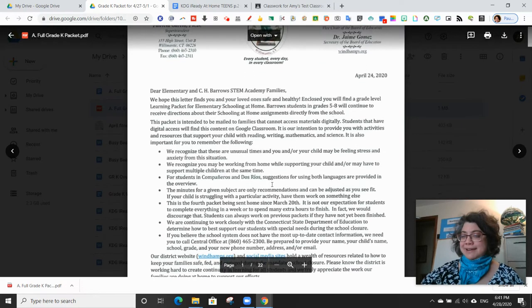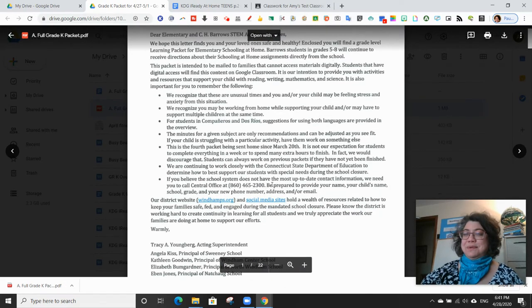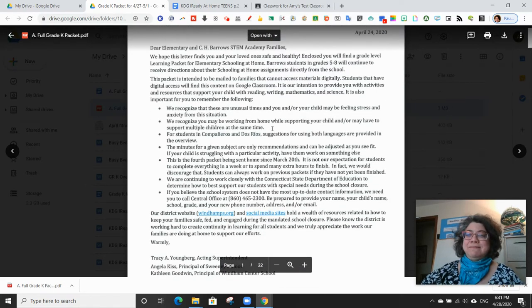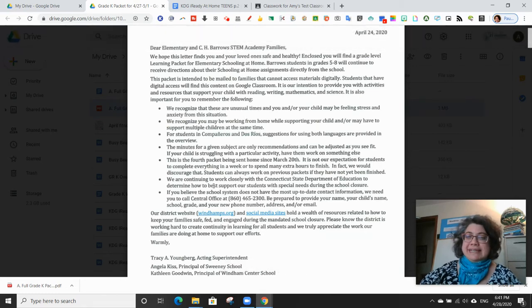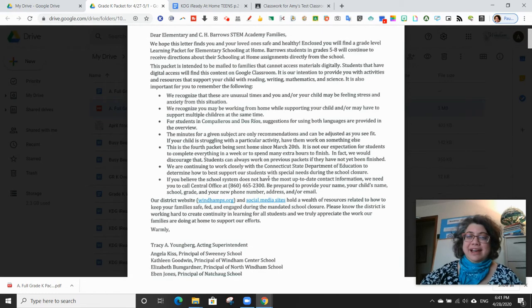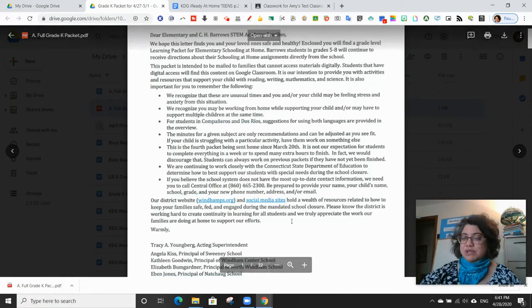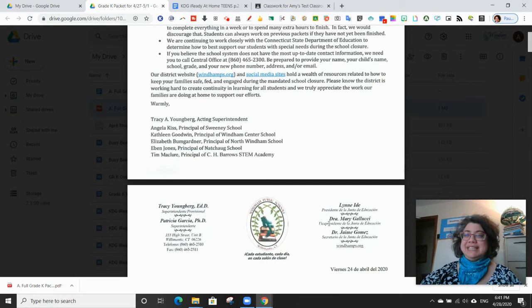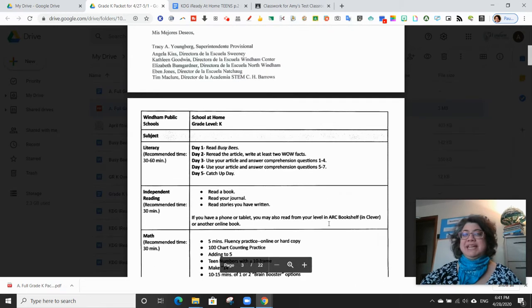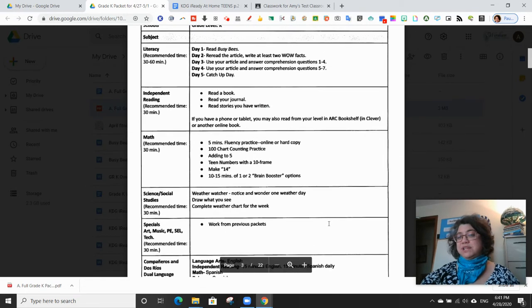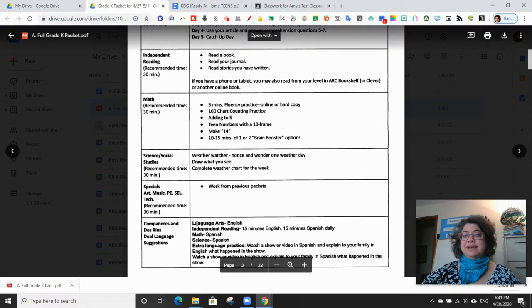I want to read the letter to make sure that I know what's going on. It talks about the stress and anxiety, and it has a number to call, the district website, and our social media sites. There's a letter in Spanish. Here's the overview of what it's recommended that they do.